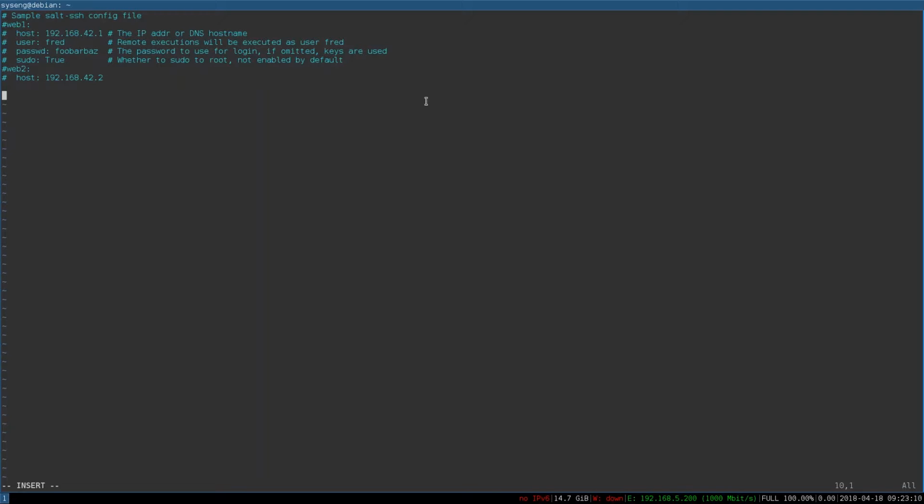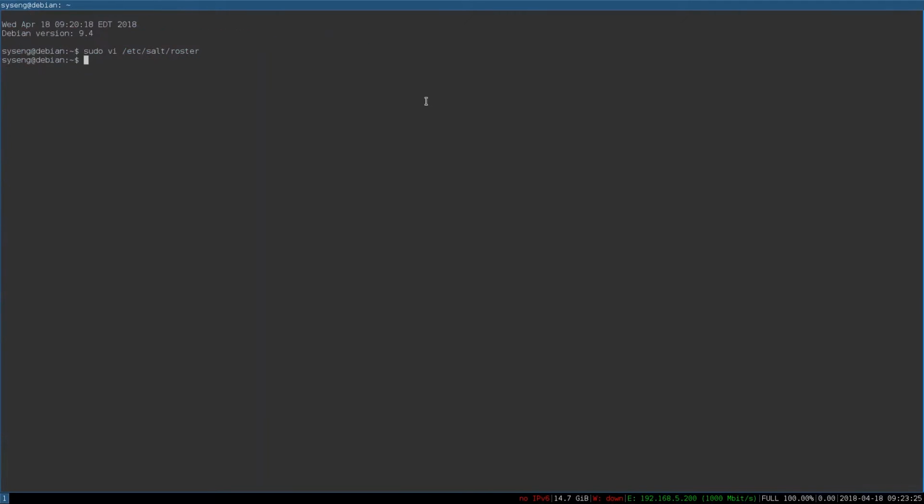We need an identifier. I'm going to call it debian-clone. This is also a YAML file, so make sure that you indent 2 spaces. The host is going to be 172.16.1.2, which is the IP address of our new Debian server. Go ahead and save that file. And now let's see if we can connect to the Debian clone. We'll do sudo salt-ssh debian-clone and the command we want to run. In this case, we'll just do test.ping to see if it's working.